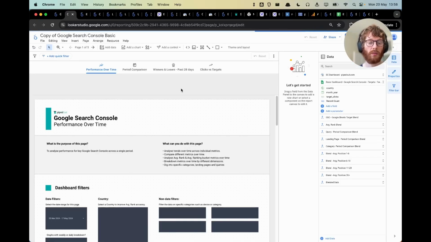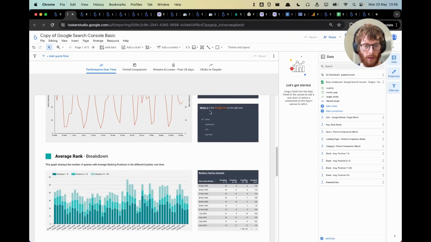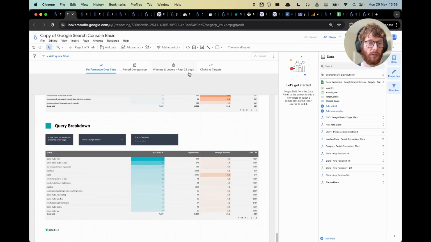This is just going to take a minute, and hopefully if we've done everything correctly, we shouldn't see any problems or breakages in the report. Looks like everything has loaded okay.